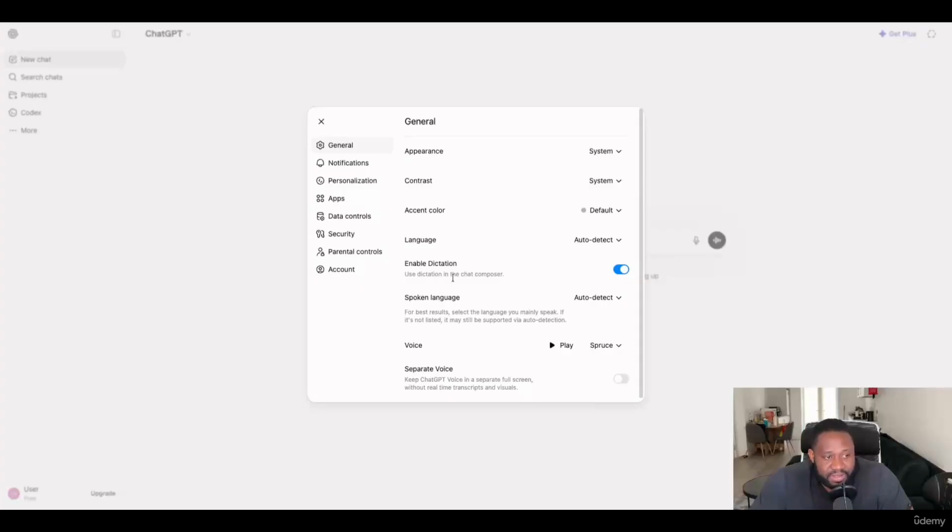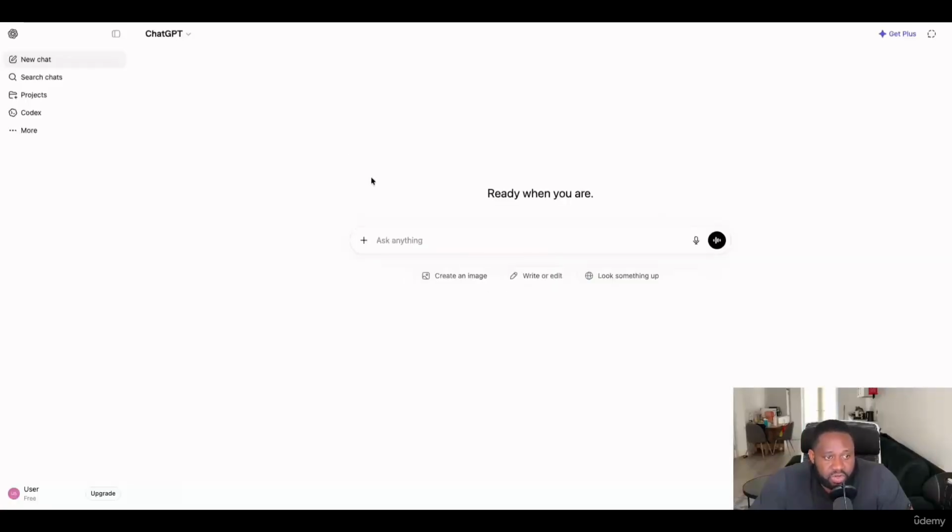The dictation bit allows you, rather than typing in text, to literally use a dictate option whereby you just speak and then it will transcribe, and then you can use that as your prompt. And let me go back to the settings.